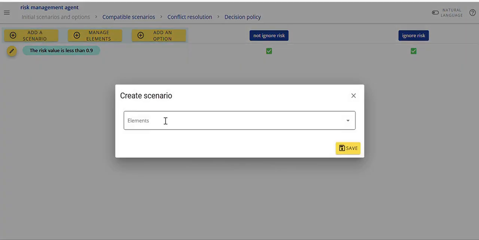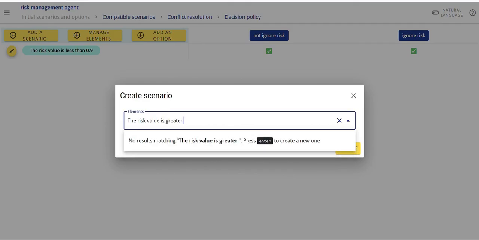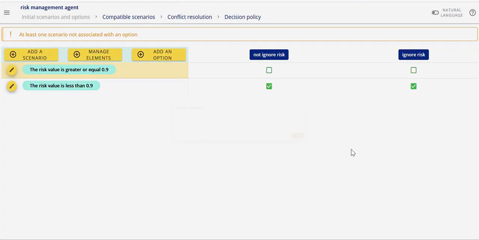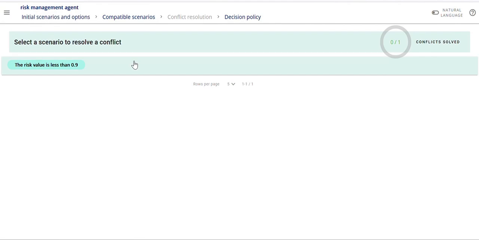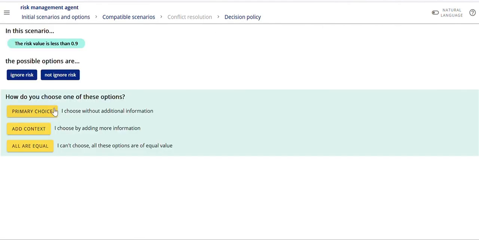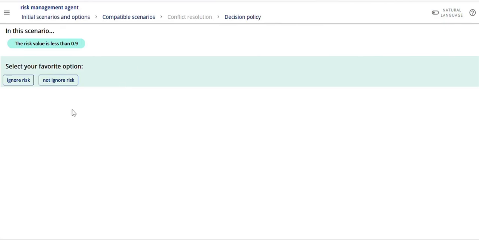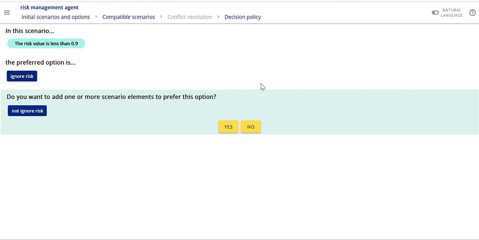Then, we create the second scenario. The risk value is greater or equal 0.9, and we associate it with the Not Ignore Risk option. Clicking on Conflict Resolution, we see that RAISON has detected a conflict in the scenario where the risk value is less than 0.9. We select Primary Choice and set Ignore Risk as the default preference for this situation.